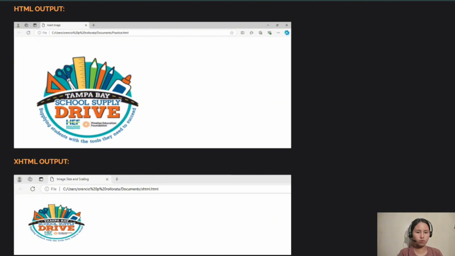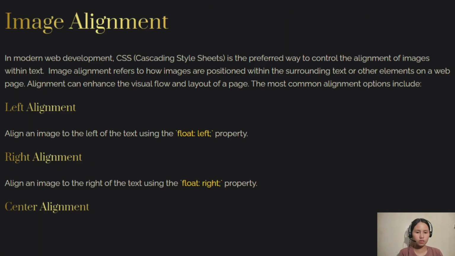Then let's proceed to image alignment. In modern web development, CSS, or Cascading Style Sheets, is the preferred way to control the alignment of images within text. Image alignment refers to how images are positioned within the surrounding text or other elements on a web page. The alignment can enhance the visual flow and layout of a page. The most common alignment options include left alignment, right alignment, and center alignment.